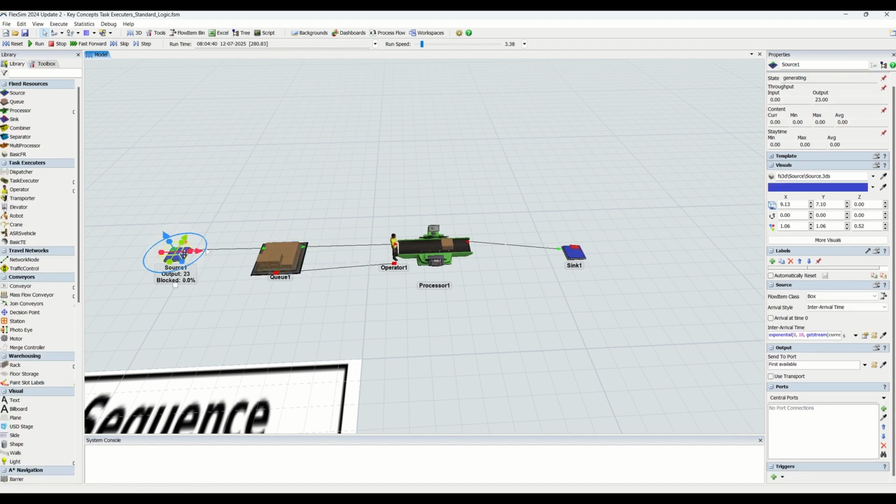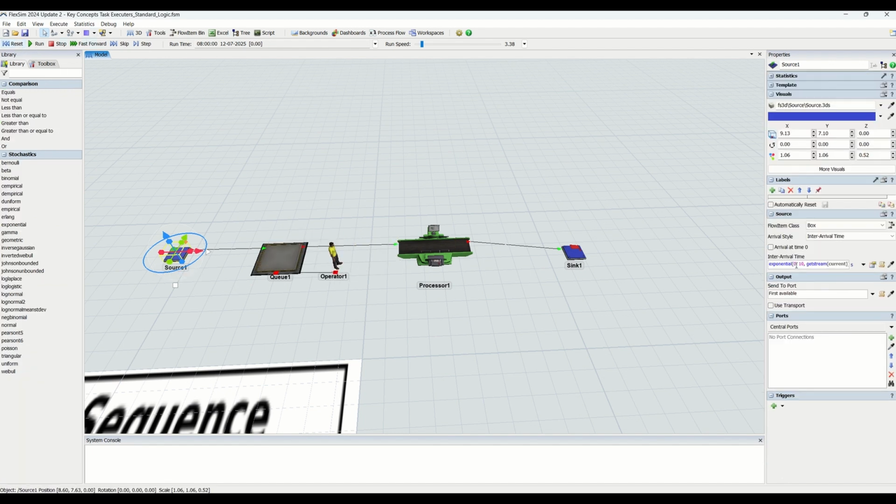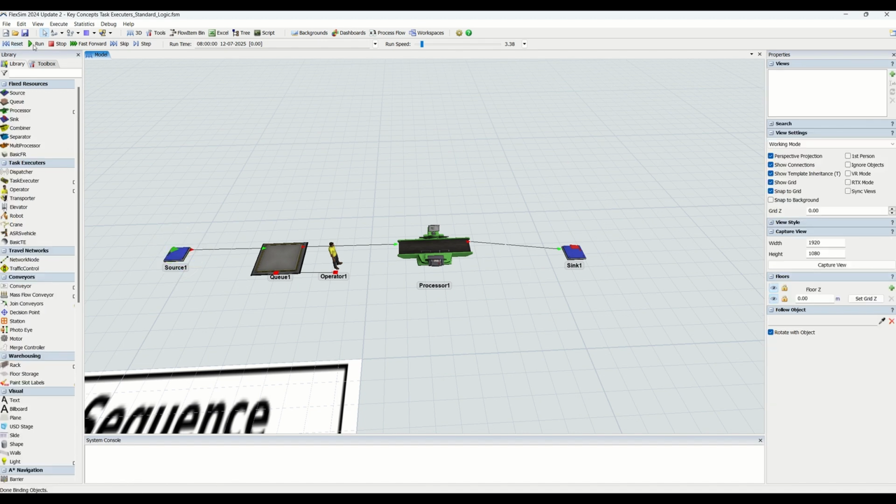Now let us change the inter arrival time to 5, straight away 5 seconds. I'm just changing that to 5 seconds, and now let us see how this is going to run. Every 5 seconds we are supposed to get a part out, and then you can see a proper amount of queue being generated, because the operator is transferring this.